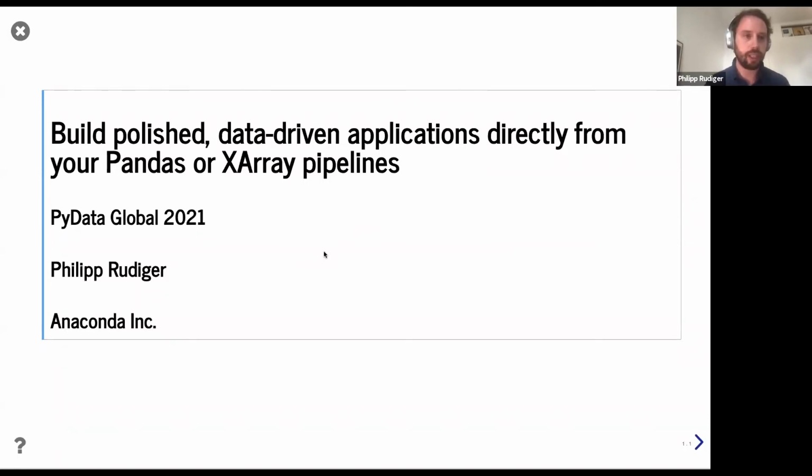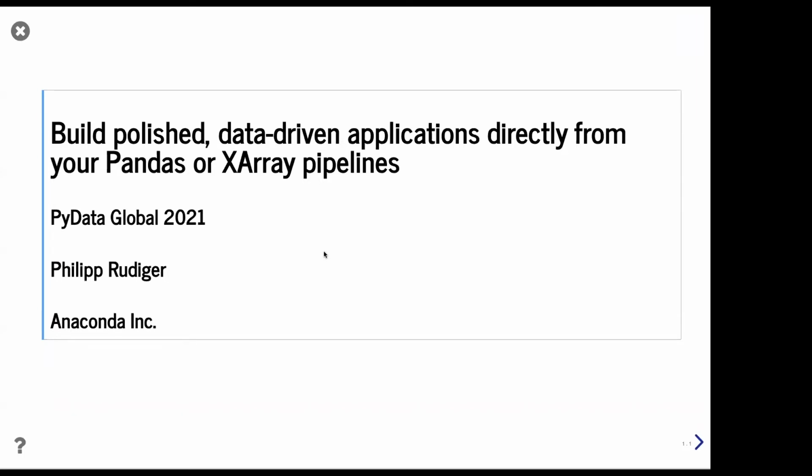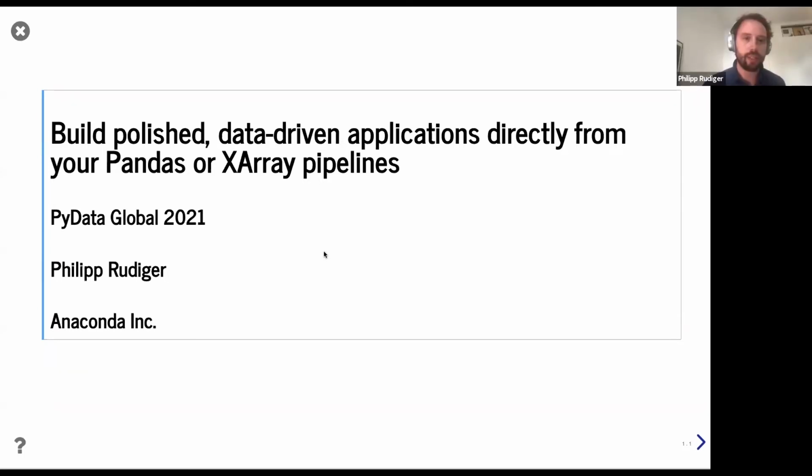All right, so I'll just jump straight in. Talking to you today about building polished data-driven applications directly from your Pandas or Xarray pipelines.